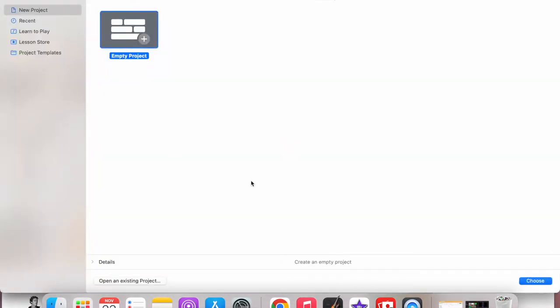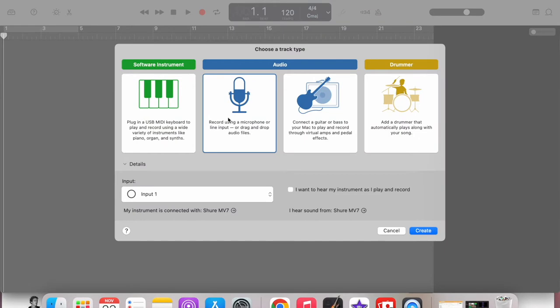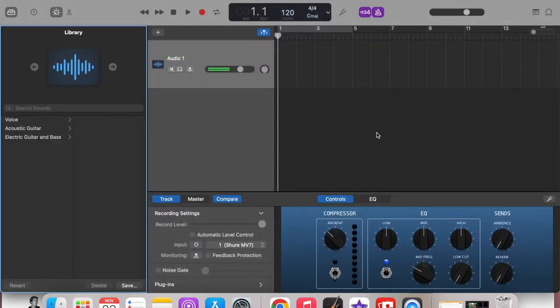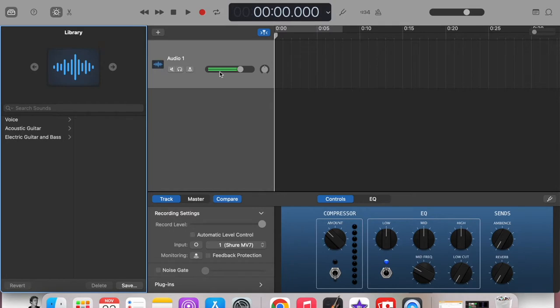Let me do it from the very beginning. So if I open GarageBand, the first thing that I see is this empty project. I would open it, and choose using a microphone or line input. And here there are some things that are just confusing for me. So what I do is unselect these two and choose time. So that's it. And as you can see, as I talk, this moves, right?